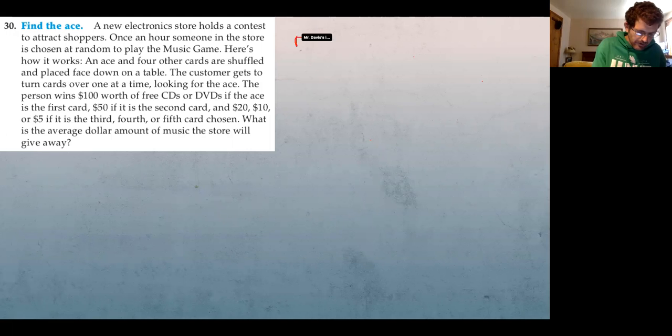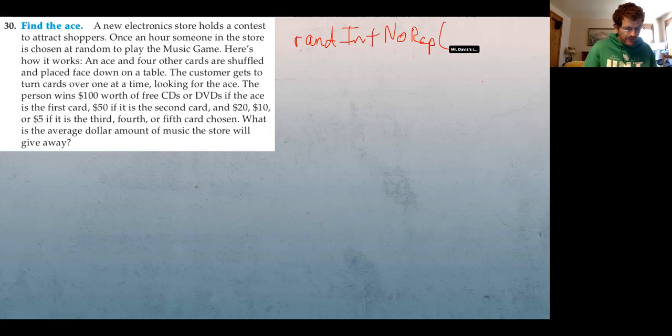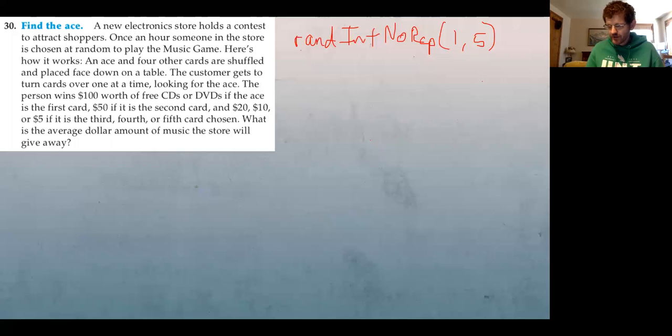And I'll go ahead and write this down. Rand int, no repeat. And I just want to think, I've got 5 cards. So if I just decided to go from 1 to 5 with my no repeat, then I've got all 5 cards modeled. And what I need to decide before I start doing trials is, what is the ace going to be represented by? And I will decide that a 1 is the ace.